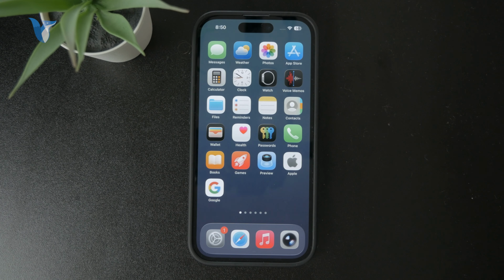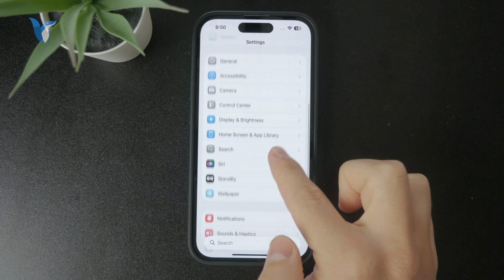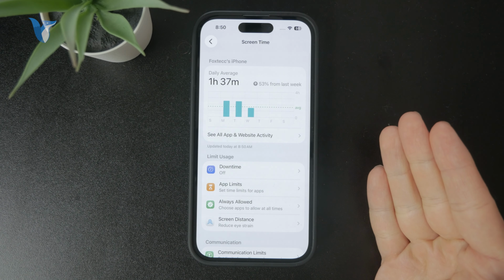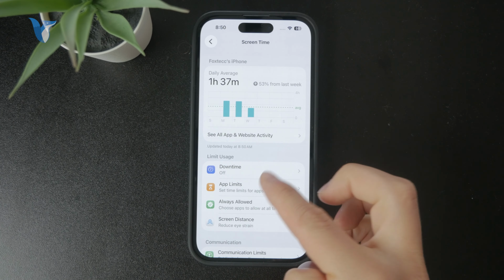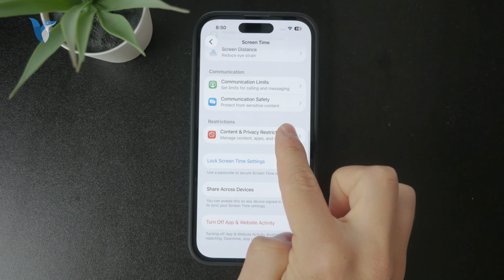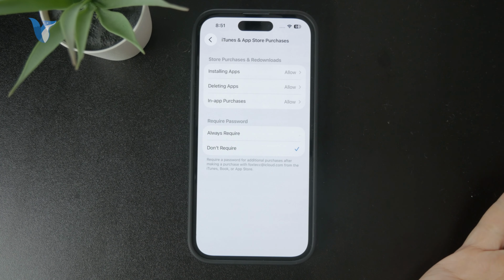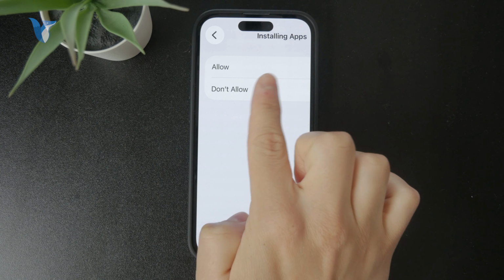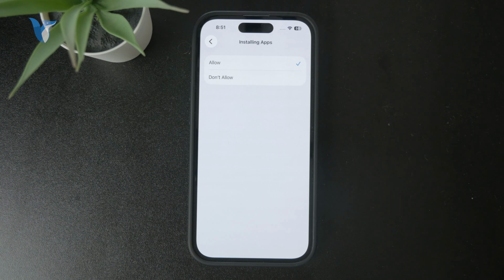So there are two parts of this. At first, you can go to the Screen Time section of the phone, especially if you're setting it up for someone else. And in there, you can manage all of the limits and restrictions. So you can go to the Content and Privacy Restrictions, and you can go to the iTunes and App Store Purchases. And when it comes to installing or downloading apps, you can decide that it's going to be either allowed or not allowed, right? So that is how you can decide if it actually is possible to begin with.